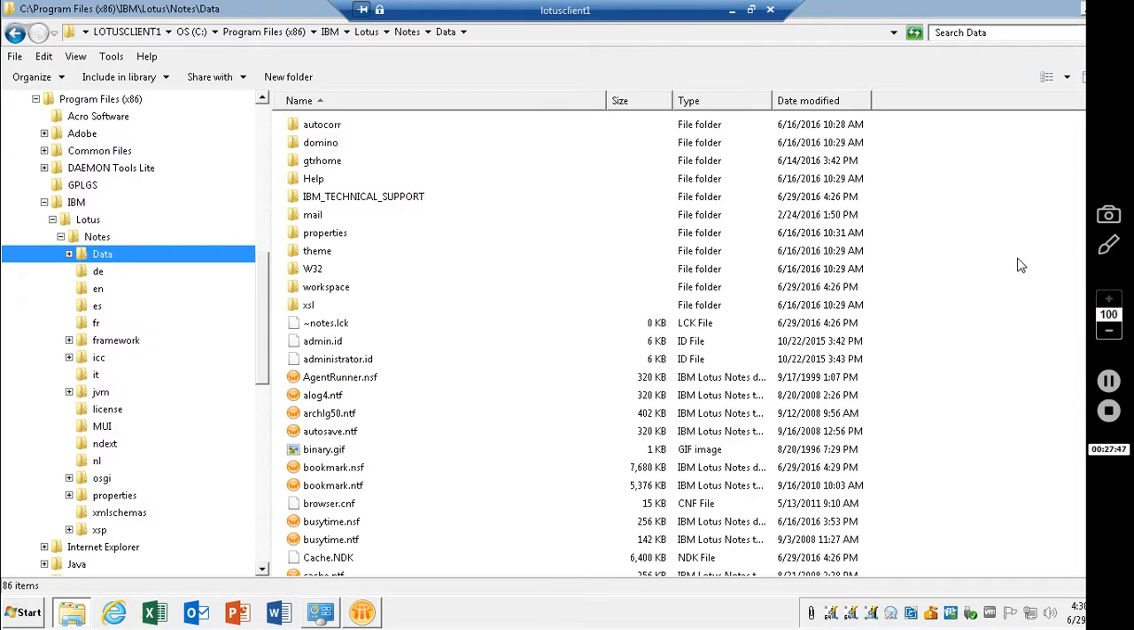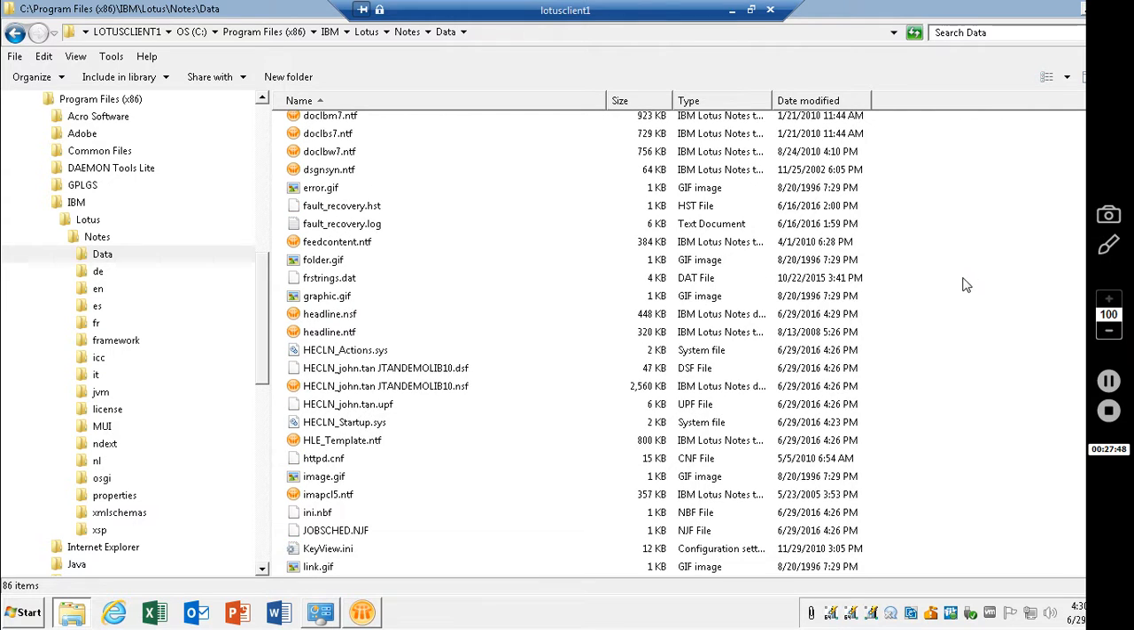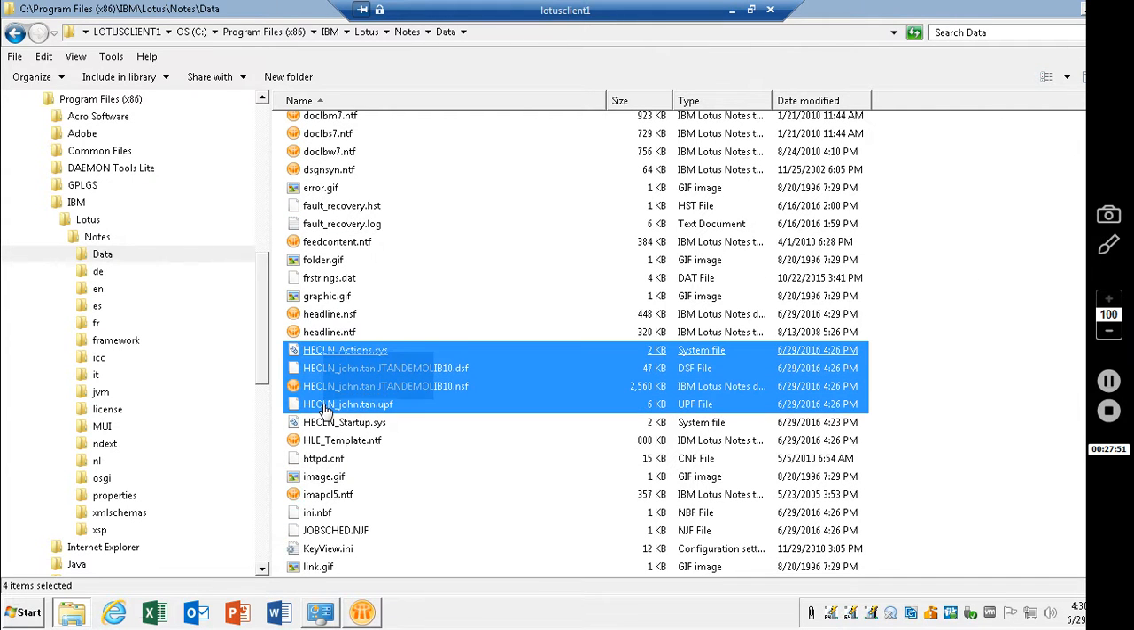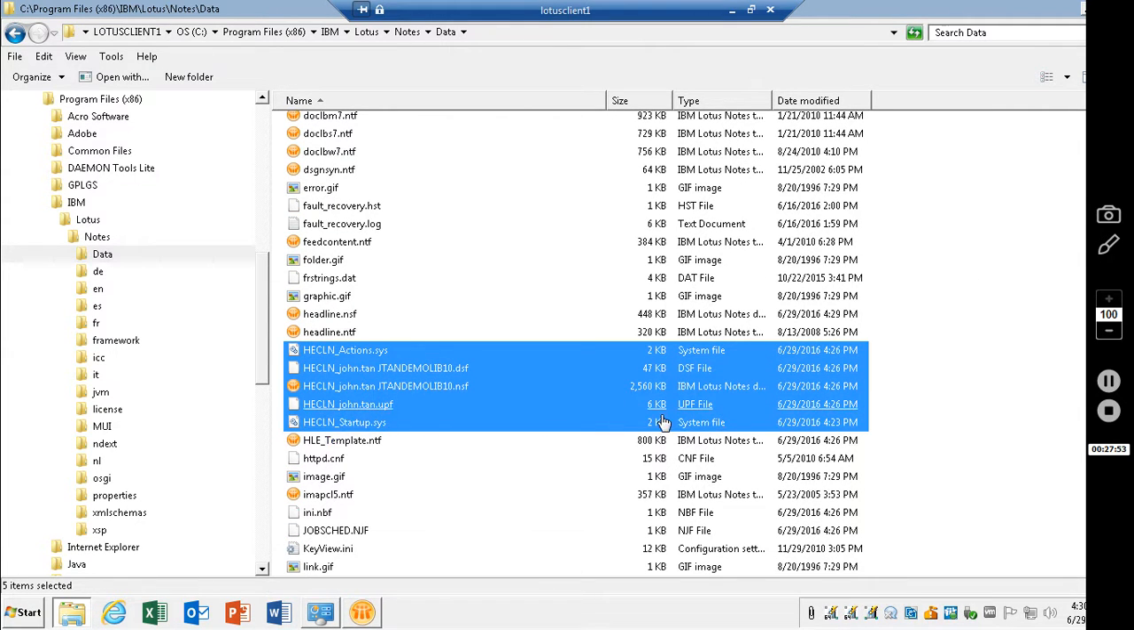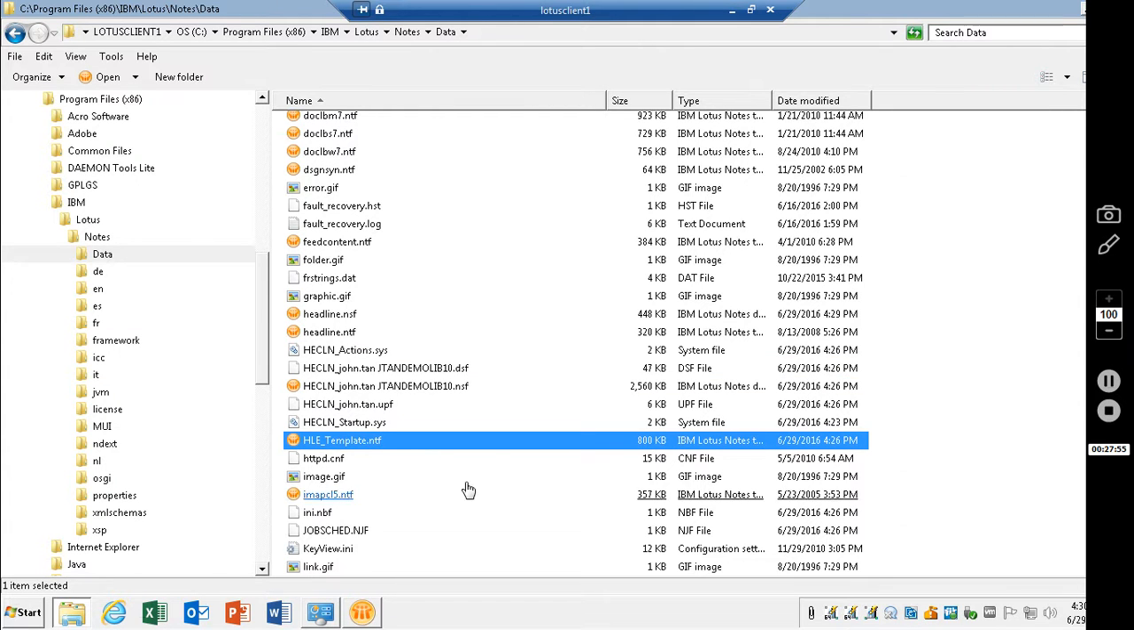In the Data directory, you'll see all the HECLN files, as well as your HLE_template.